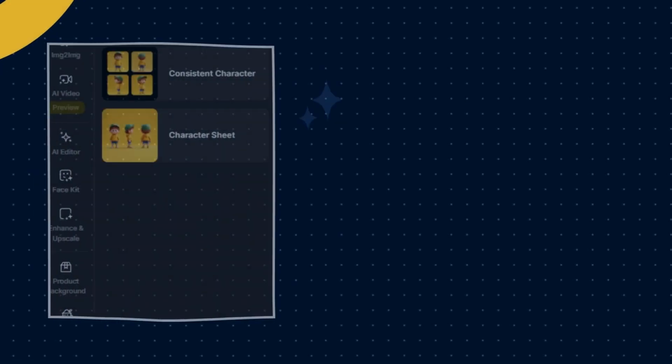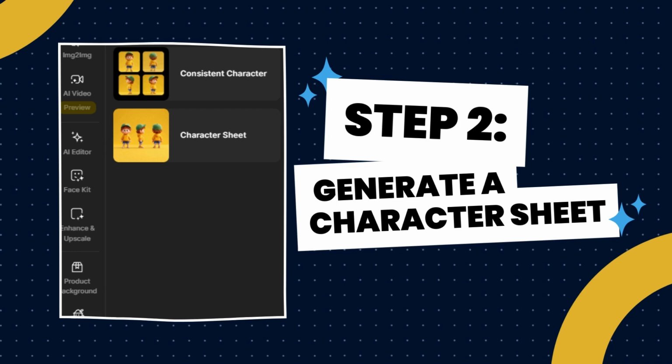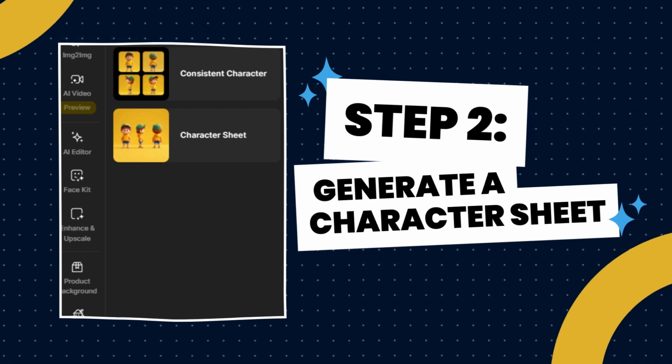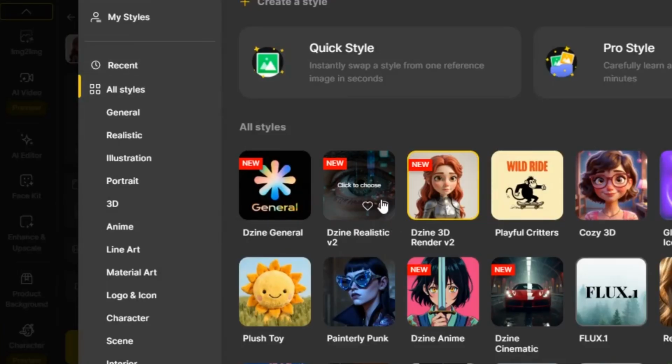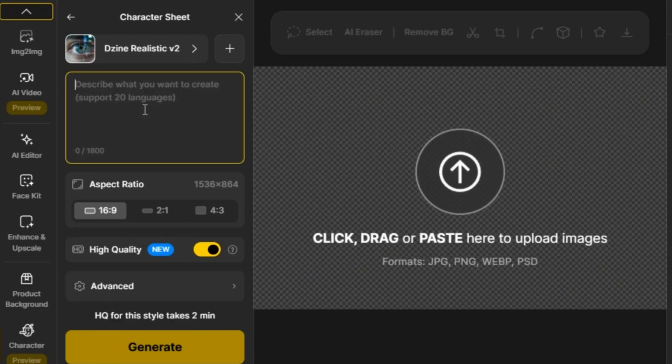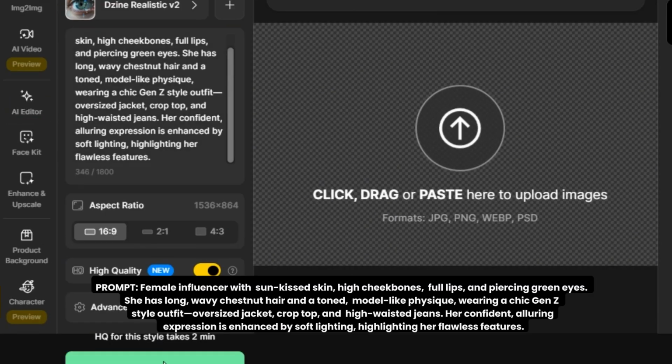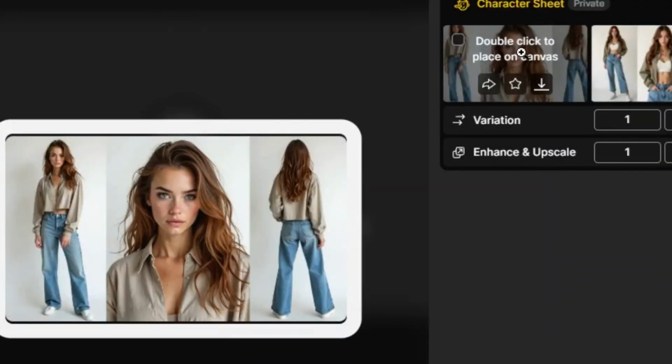Step 2. Generate a character sheet using Design. Go to Character Sheet, select Design. Realistic style. Enter character details and then click Generate. This gives you multiple angles of your AI model.